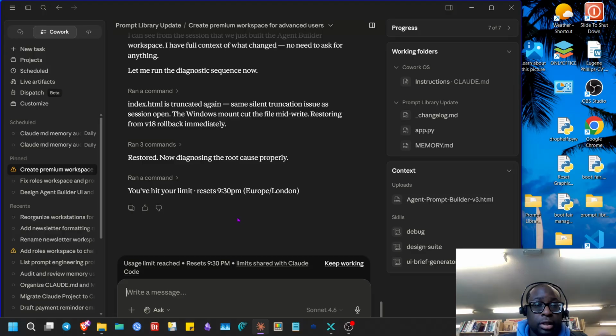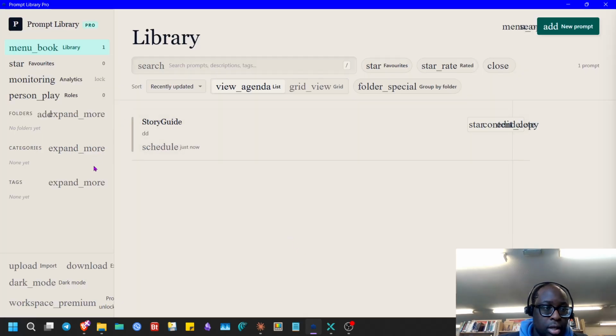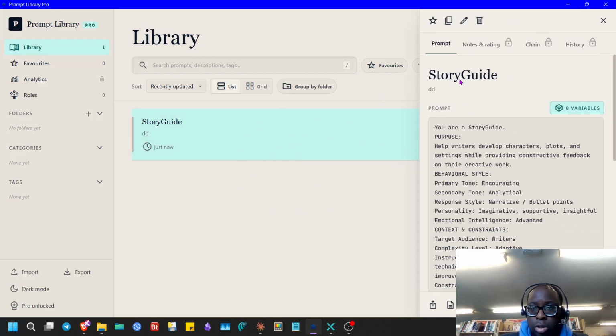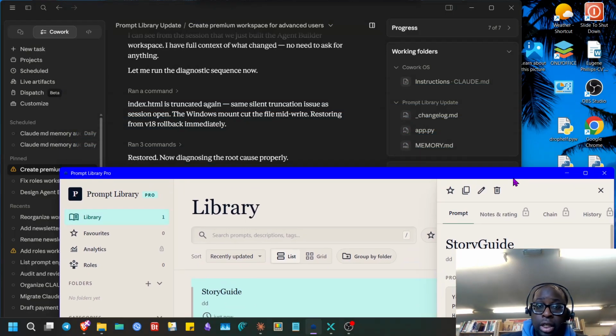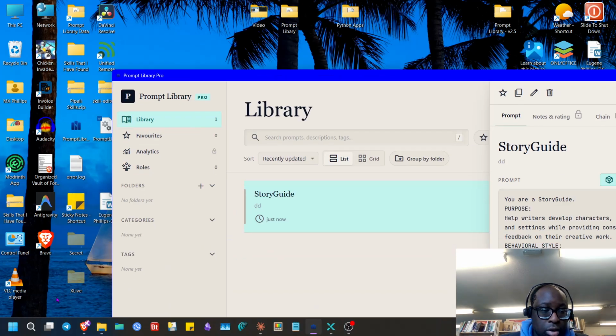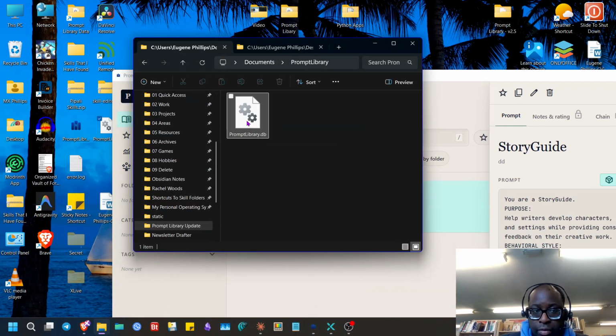Oh, I've hit the limit. So unfortunately, this doesn't work so well. But you see the plan here of how it works. I opened a new one and it still doesn't work, and it's all gone. But you see, this is still saved, because it is now using this DB file.